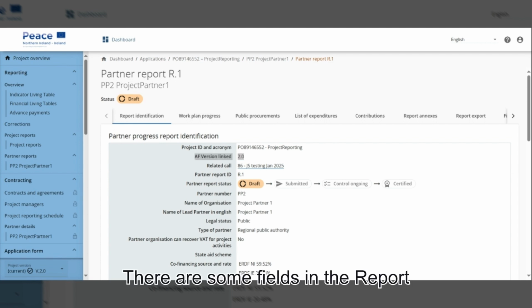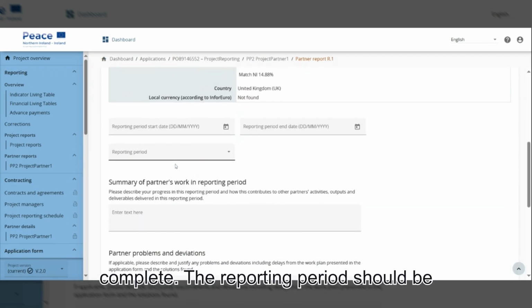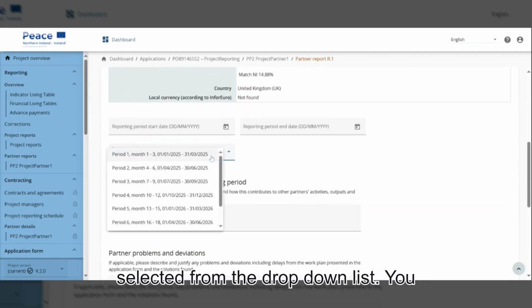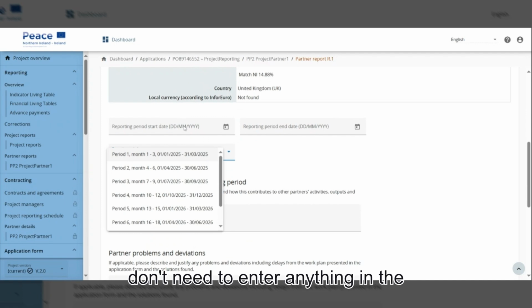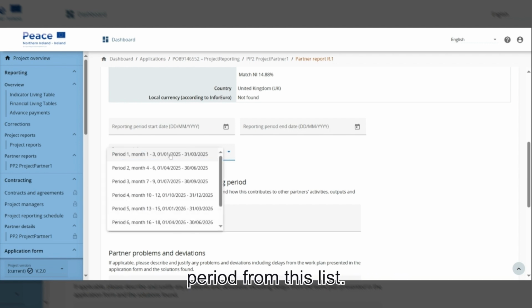There are some fields in the Report Identification tab that you need to complete. The reporting period should be selected from the drop-down list. You don't need to enter anything in the reporting period start date field or the reporting period end date field. You simply select the relevant reporting period from this list.